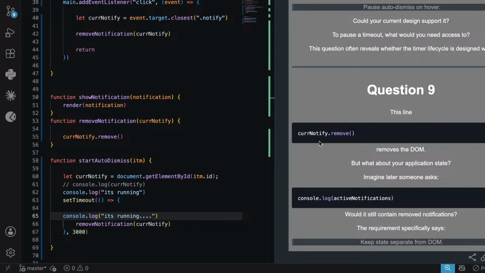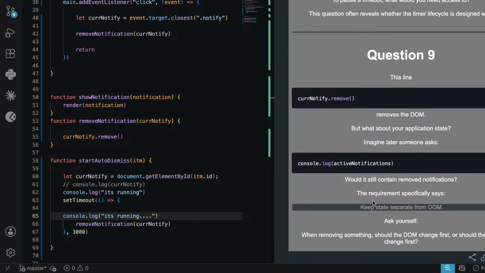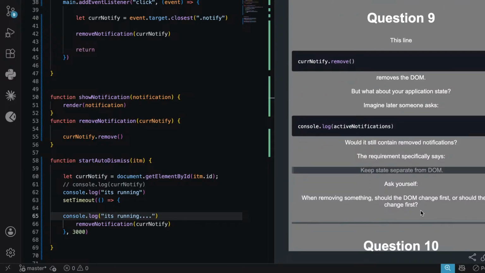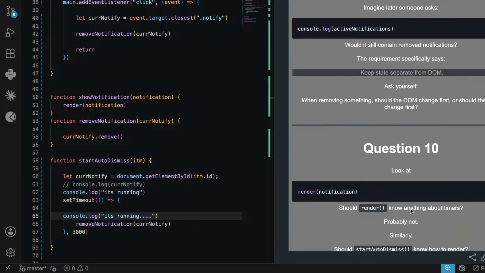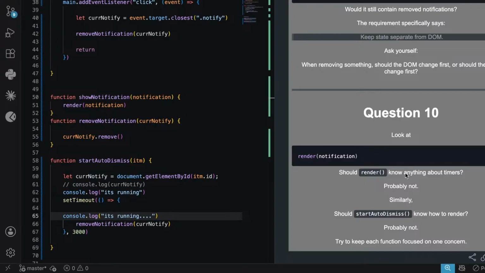Question number 9 is this line removes the DOM, but what about the application state? Imagine later someone asks to log the active notifications. Would you still contain the remove notification? The requirement specifically says keep state separate from the DOM. Ask yourself, when removing something, should the DOM change first or should the state change first? Okay, understood. We have to create a tracker so we can understand how things are working, and we have a record of which notification is entered and when it will be removed.